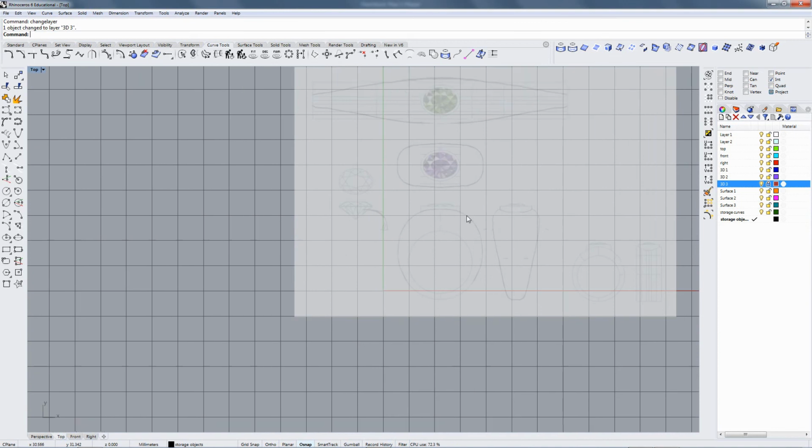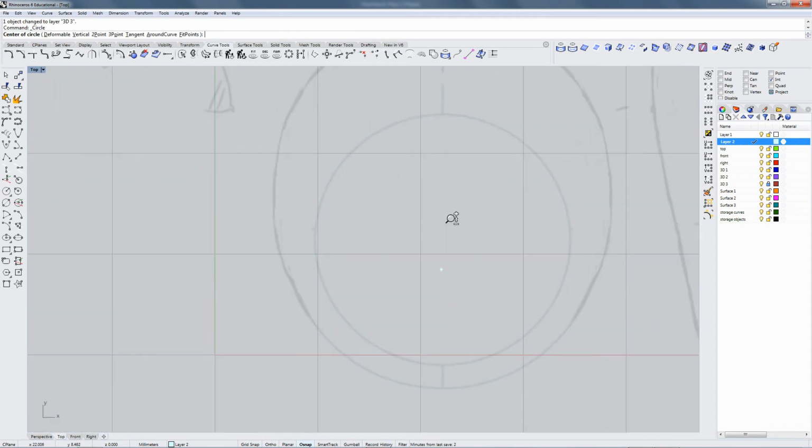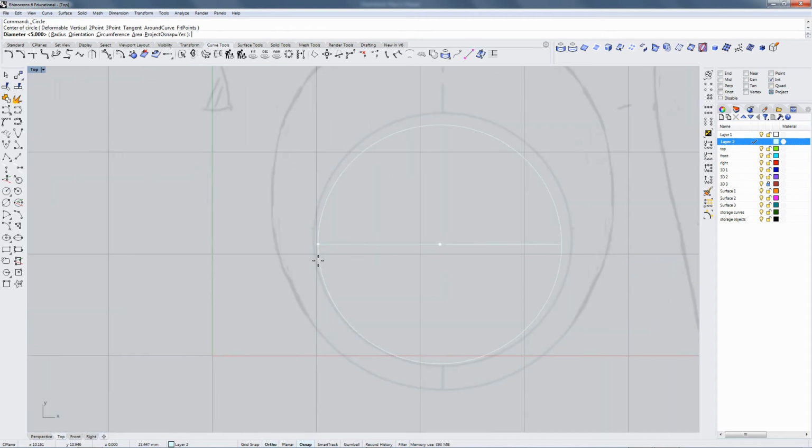Next thing I want to do is move this and scale it at the same time and center it in the viewport. I'm going to center it around the ring bore. So to do that, I'm going to create a circle. Curve tools. Use a color that's going to be quite easy to see. Circle center radius. And I'm just going to pull out a circle here.